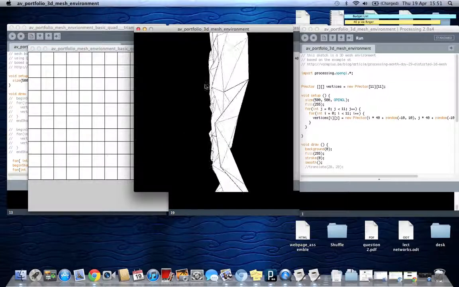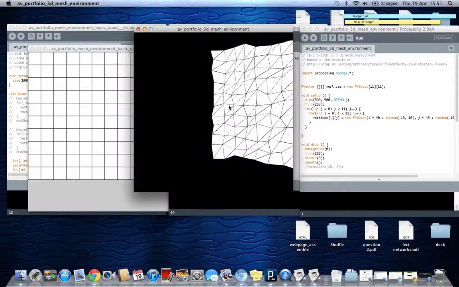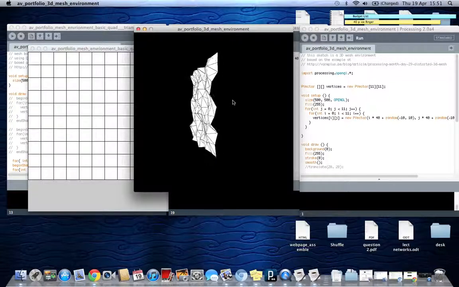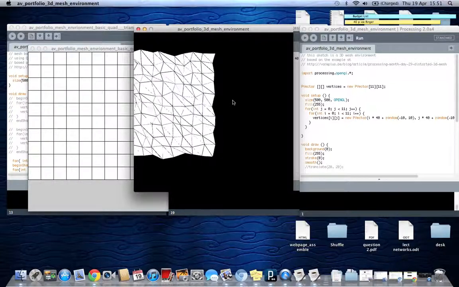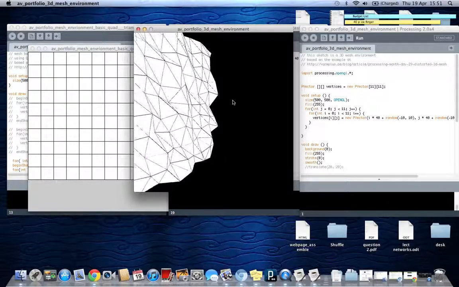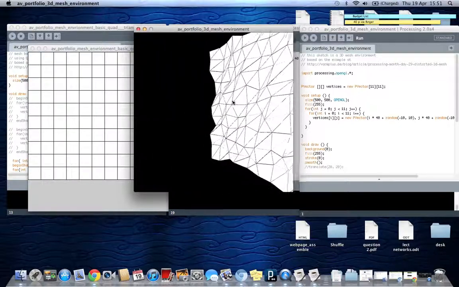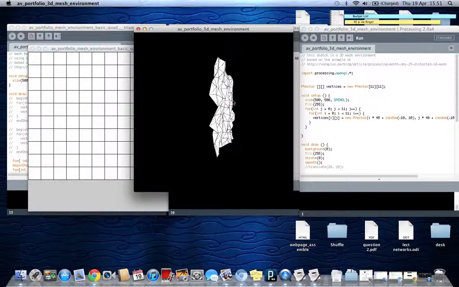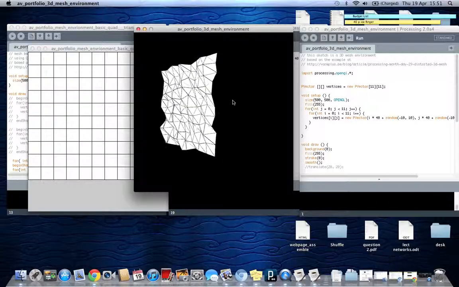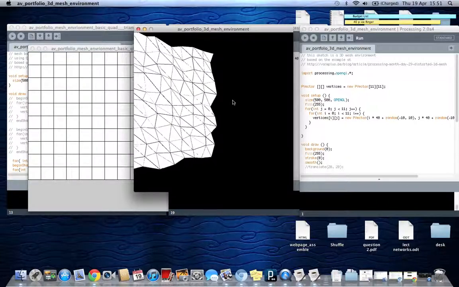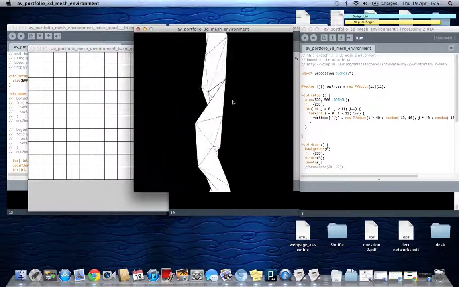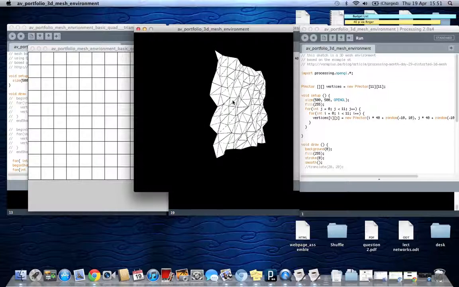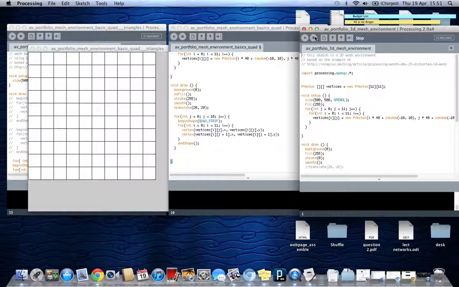Now what this example shows is the finished 3D mesh effect, but I'm rotating it along the y-axis so you can see the actual 3D environment. So you can see the depth within this 3D mesh, just like a normal 3D environment you get in a game. So that's that.